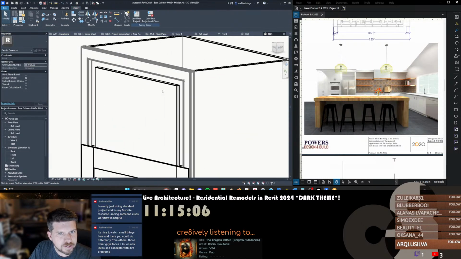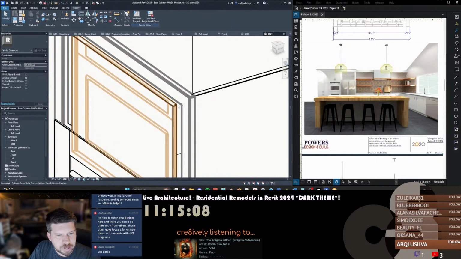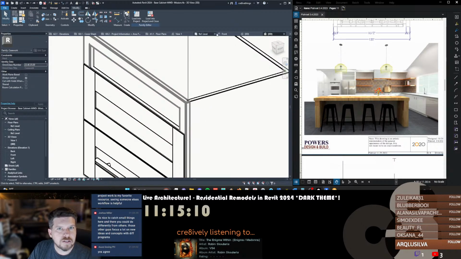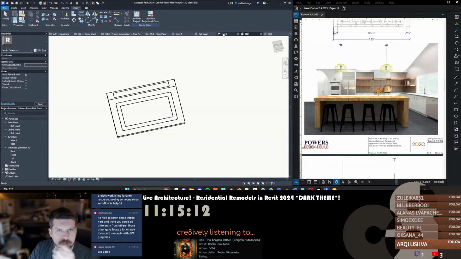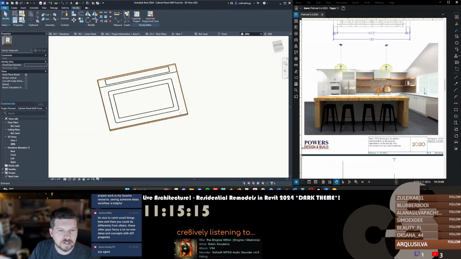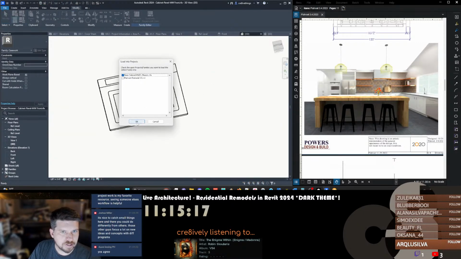It's still on the wrong side. Did I not load it back in? Oh, I undid the reload, so I do have to load it back in.